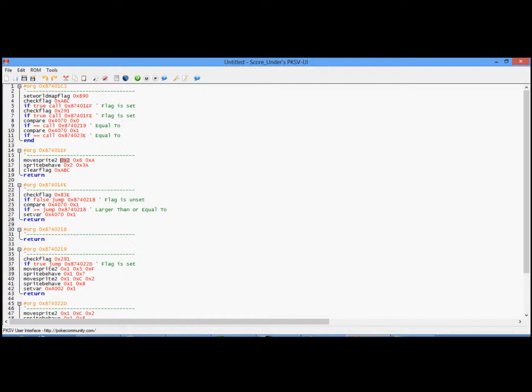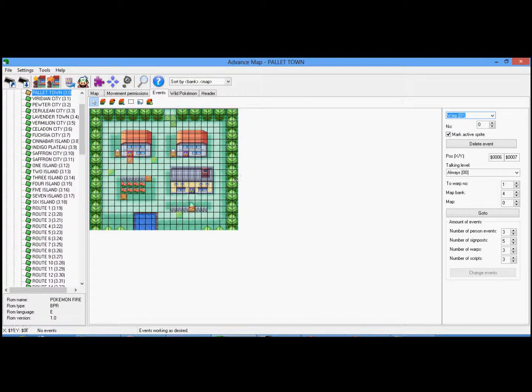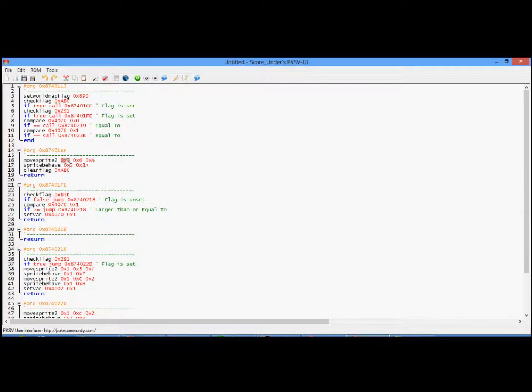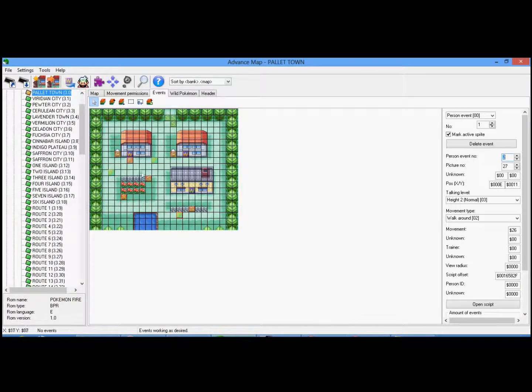The first value will be your person event number. So basically a person event number 2, or this fat dude right here, right? Okay, the second value and the third value is basically the X and Y coordinates respectively on the map. So as you can see, mine is 6A. So 6A is right here if you look at the bottom left corner. Basically the script is telling the game to move this person over here. That's all.